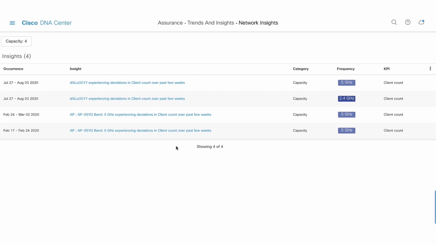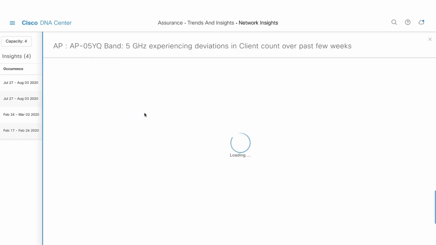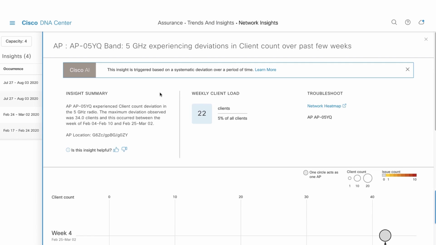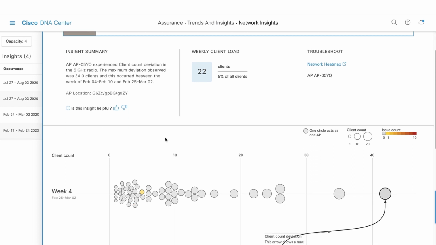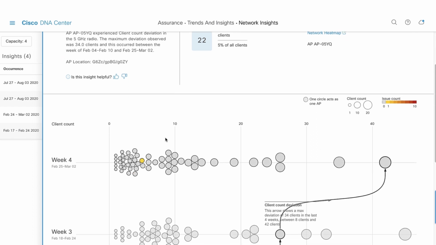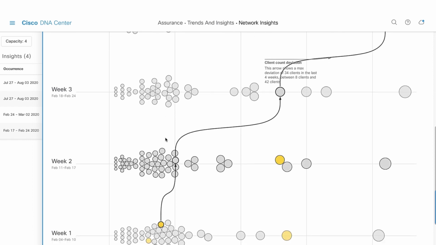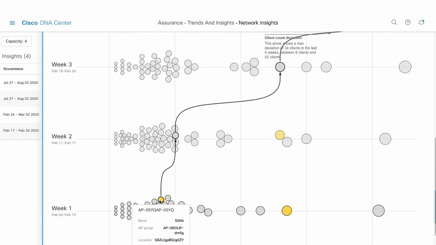Let's take a look at an access point experiencing client count deviations. The insight summary gives the access point name and the maximum client count deviation observed in the past 4 weeks. Here it is 34 clients. The latest week is at the top in this chart. So let's scroll down to week 1 and see how many clients were there in this access point.